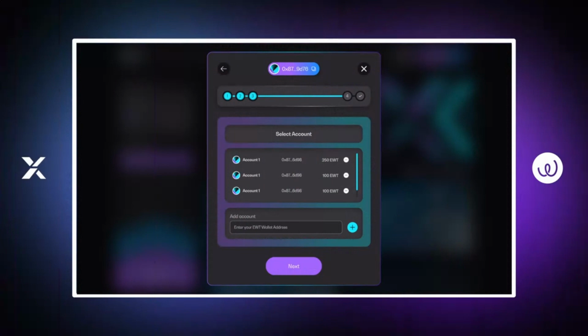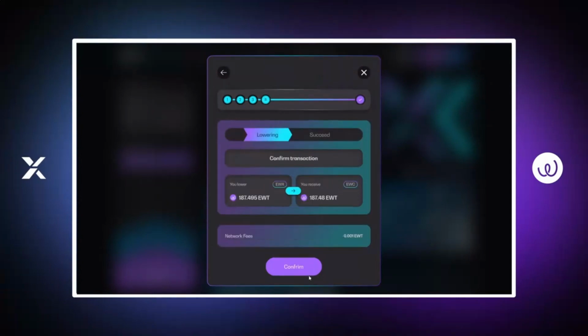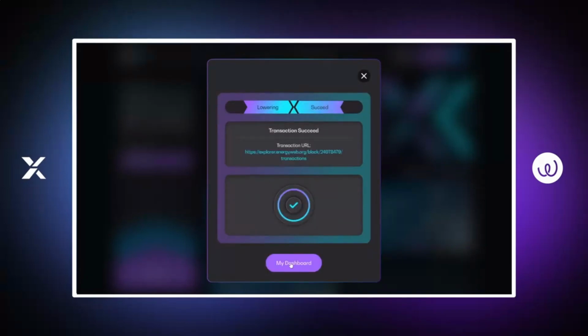Awesome. So let's go back to the screens. I select my account, click on next, so I can confirm again, hey, I'm lowering 187 from Energy Web X to 187 on the Energy Web chain. Obviously, there's a little bit of fees here. And boom, we are done.